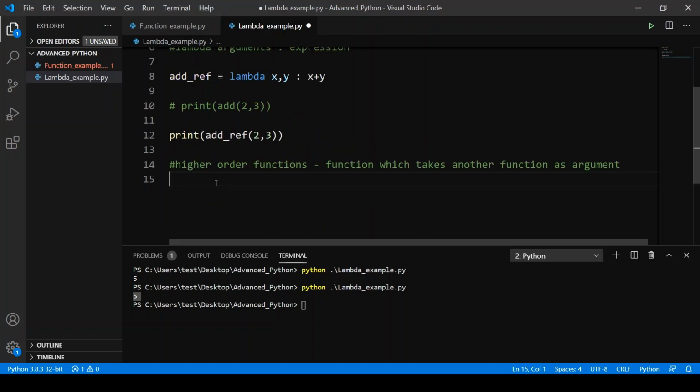So let's take an example of filter as higher order function. So the filter is an inbuilt method in Python. The syntax of filter is filter takes function as first argument and iterable as second argument, and it returns an iterator.